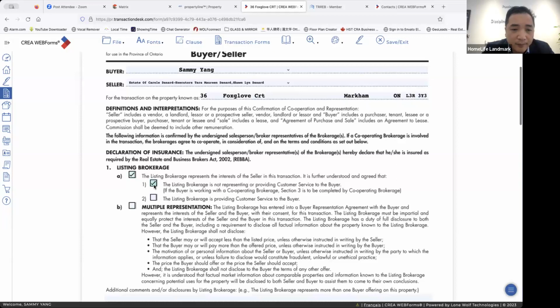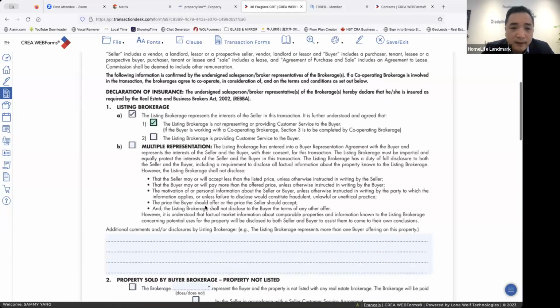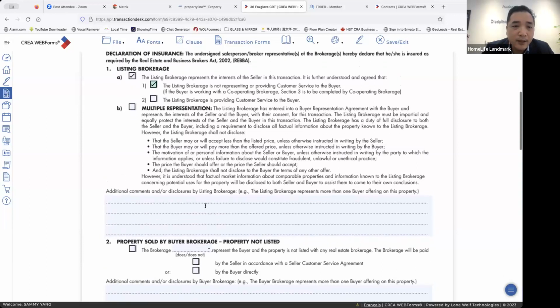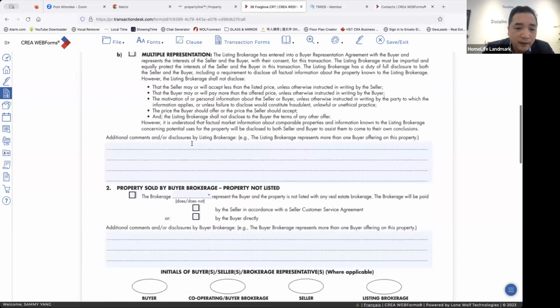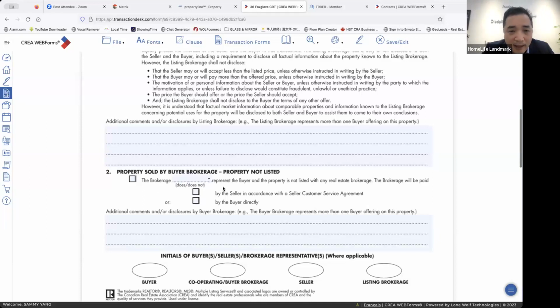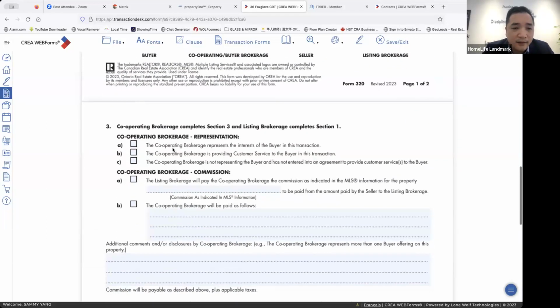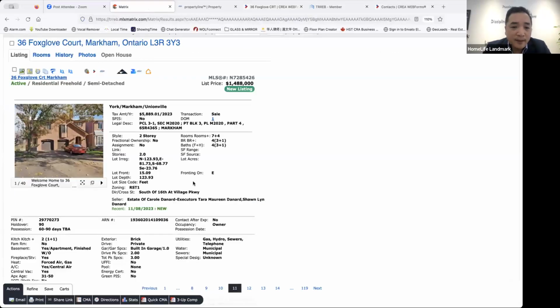The listing brokerage represents the seller, and the listing brokerage does not provide customer service to the buyer. So we just check number 1. Number 2 is not applicable, leave blank. We go to the second page. Third one is for the cooperating brokerage. Where the cooperating brokerage represents the buyer's best interest, that is check 1. And for the cooperating brokerage commission, we double check with MLS.